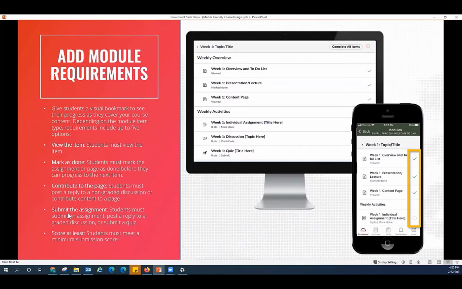There's also a requirement to submit the assignment, and this works for assignments, for graded discussions, and it works for quizzes. Or you can also say, well, I want them to score at least this minimum score on their submission, maybe for a quiz. And so as you can see right here on the desktop view, the students will be able to see at the top that it says complete all items. And you can also see these visual cues that say you have to view this element, you have to mark as done, you have to view these other pages. In the weekly activities, it says you need to mark these done. The discussion says that they need to contribute. For the quiz, it says that they need to submit.